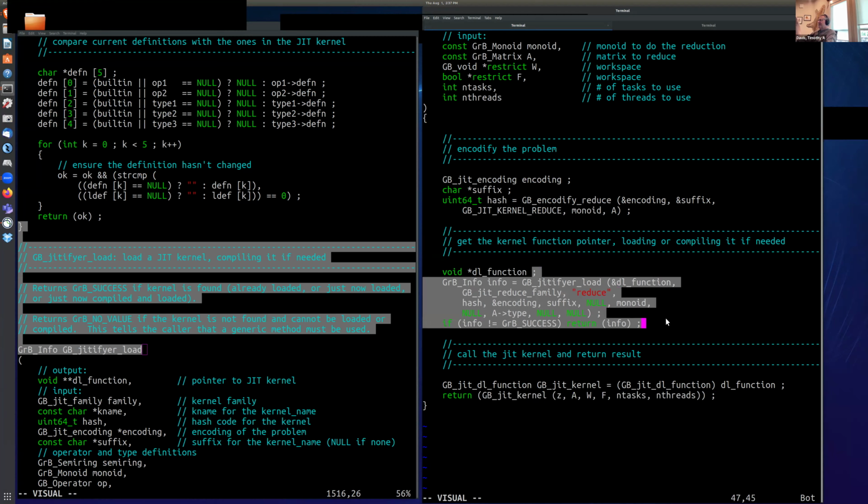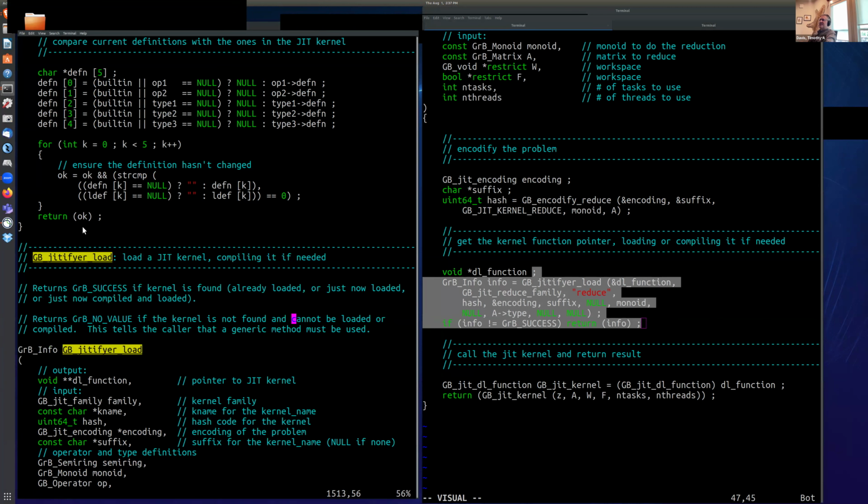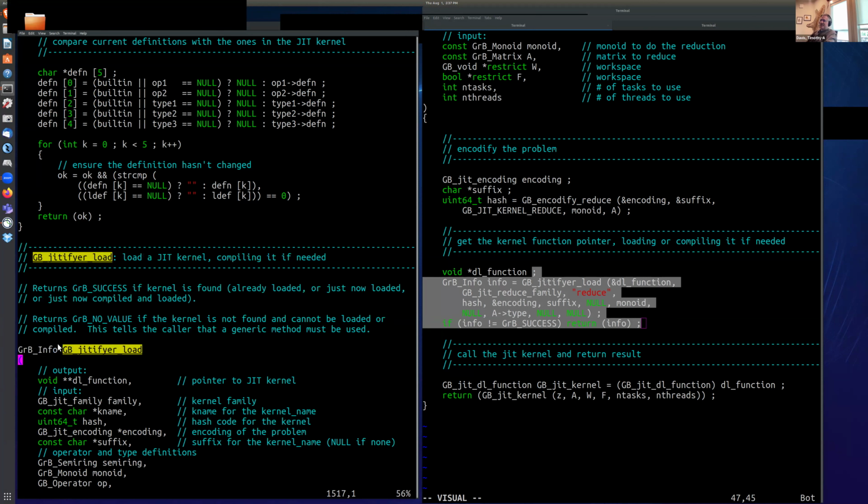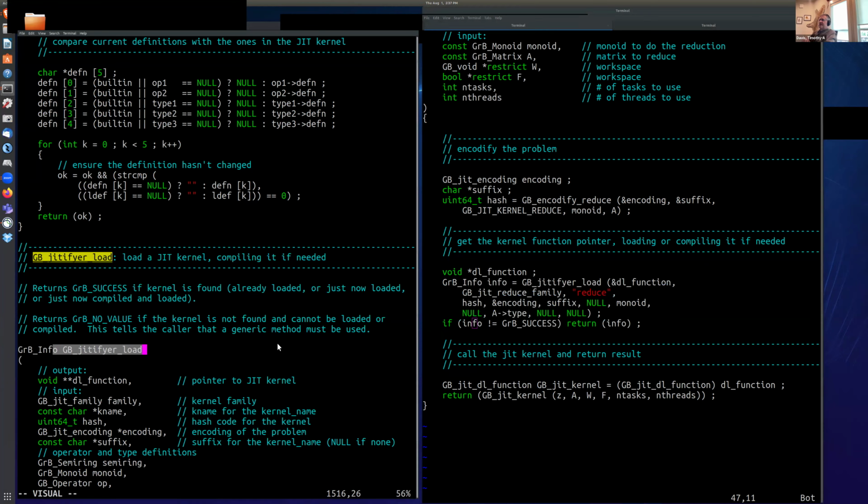Okay, so this has to take this encoding, look it up in the hash table. If it's there, return the function pointer. If it's not there, write the thing, or maybe load the thing. And if not loaded, compile the thing, stick it in the hash table, return the function pointer. So this is the main entry point from the rest. The primary entry point from the rest of GraphBLAS is right here. JITifier load is the primary entry point from the rest of GraphBLAS into the JITifier.